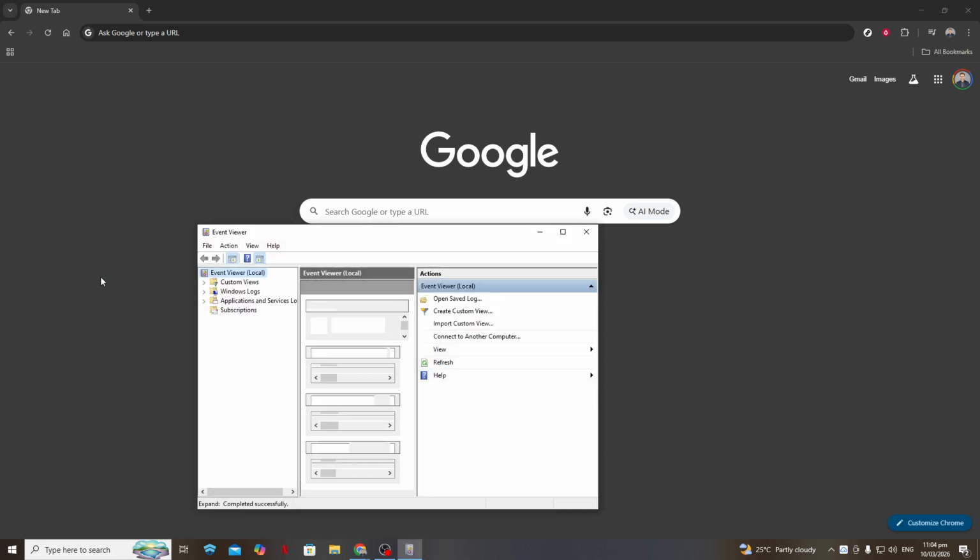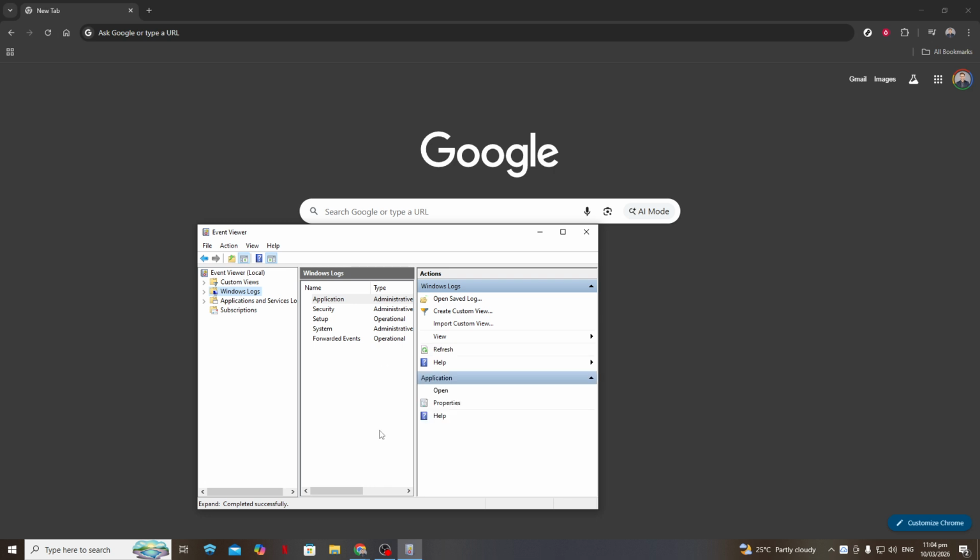When Event Viewer loads, you'll notice it looks a bit technical. But don't worry, we're only going to use a few key sections. On the left side, you'll see a panel with a tree of options. Look for Windows Logs. Click the small arrow next to it to expand the list if it isn't already expanded. Under Windows Logs, you'll see several categories like Application, Security, Setup, System, and possibly others. Each of these is essentially a different slice of your activity log.